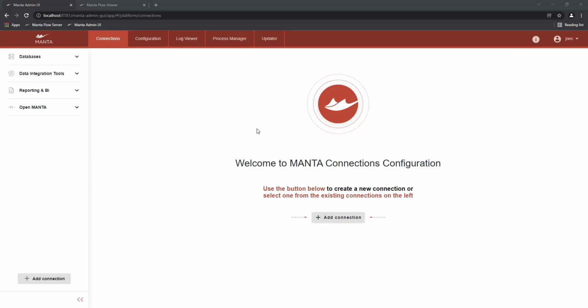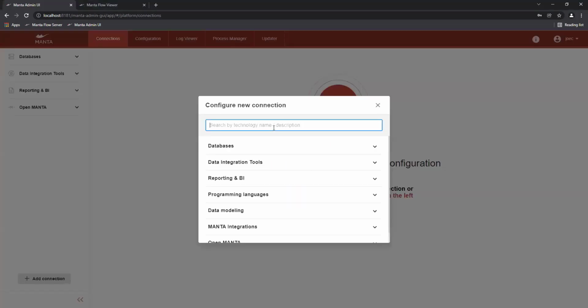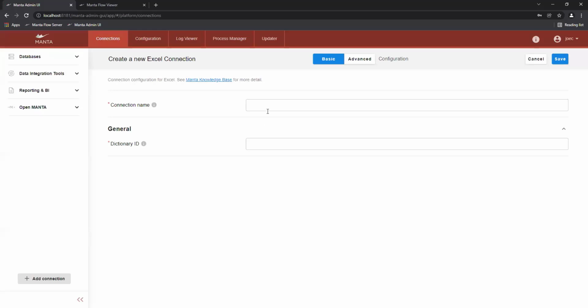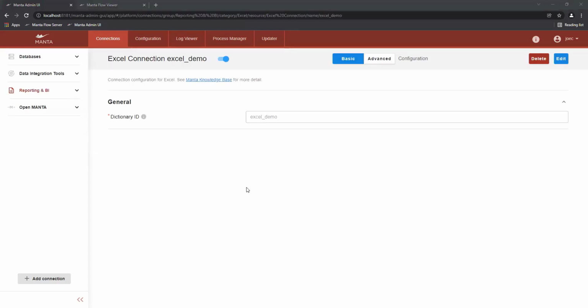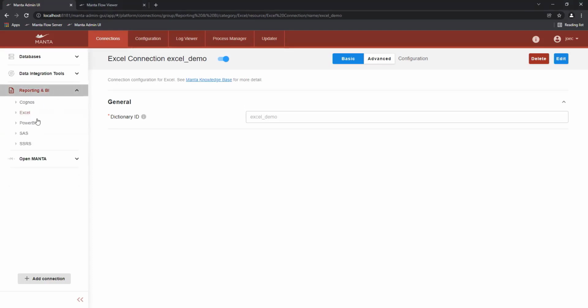We'll begin the demonstration here in the admin UI by first creating the connection for our Excel resource. To create the connection, we simply click on the Add Connection button, then search for our desired resource. For today, we're going to pick Excel. We'll be prompted with a form to fill out with the required details. So for today, I'm going to use a connection name of Excel_demo, and the dictionary ID we'll set up as Excel_demo as well. Then I'll click Save. Manta will then go ahead behind the scenes and create this connection for us. We can now see in our reporting and BI section on the left-hand side, we have an Excel resource type, and inside there, we have the newly defined connection.